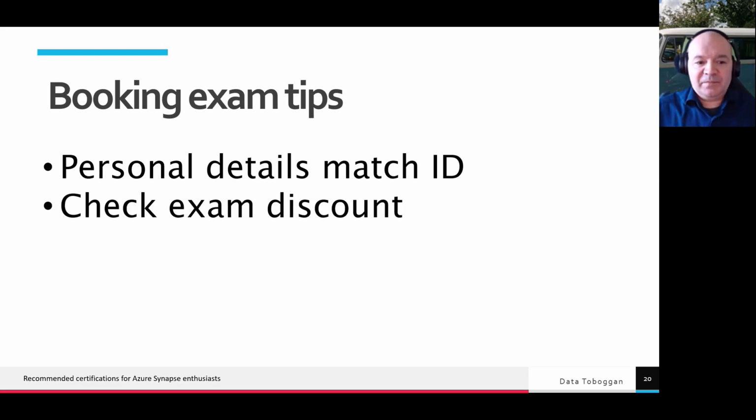In addition to that, check if you've got an exam discount. This is very important, especially if you're using your own personal email address to book the exam, because if you click on the exam discount section on the left hand side and put in your work's email address, you might find that you're eligible for a discount. In fact, I've actually known some people who've been able to get 100% discount by doing this alone. So basically they got to do the exam for free.